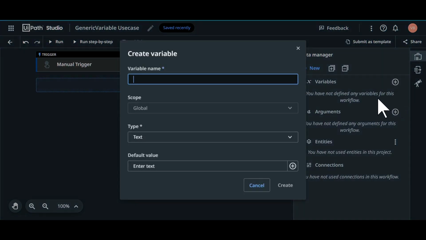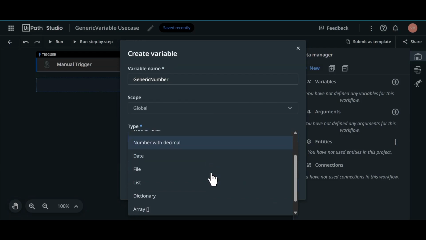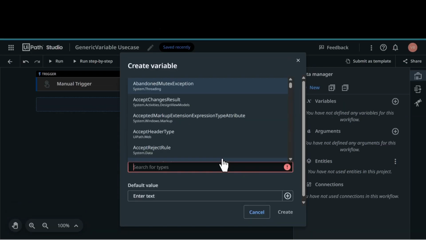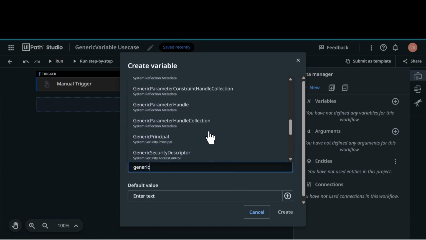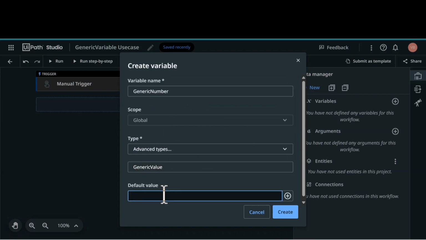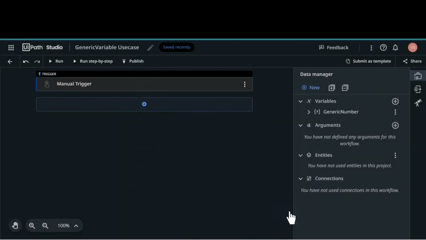Click on the plus symbol and write the variable name. The variable name that we are going to have is generic number, and this will be of type generic value. So here you can search UiPath.core. You can search for generic and you will get UiPath core generic value. This one, generic value, is what you need to select. And for the default value, let's give it as 10. Okay, now this is a number value, create.